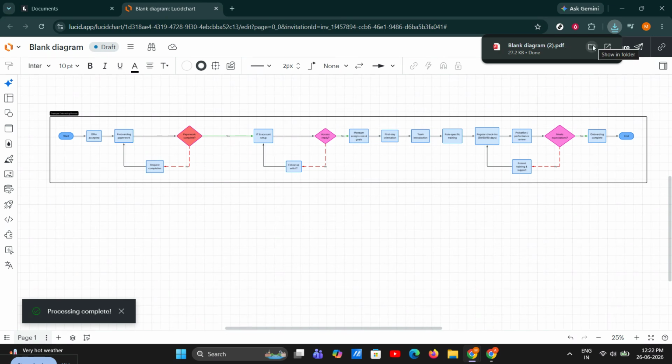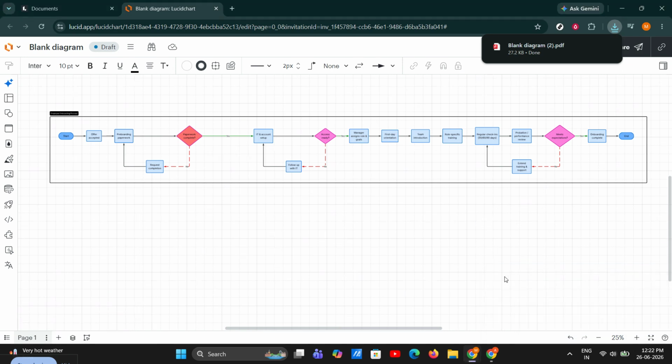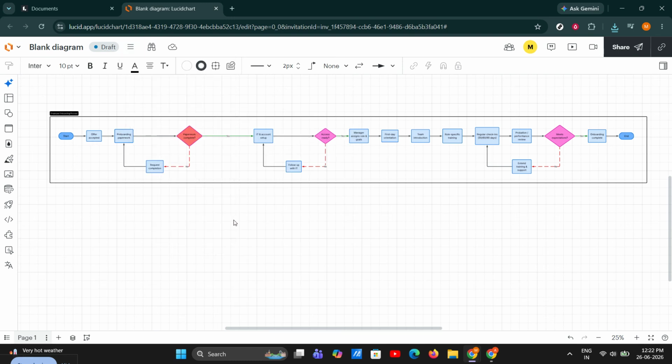So to recap, Lucidchart automatically saves your edits as you work, and if you want a local copy, you can export the file in the format you choose. That makes it easy to both protect your progress and share your diagram outside of Lucidchart.